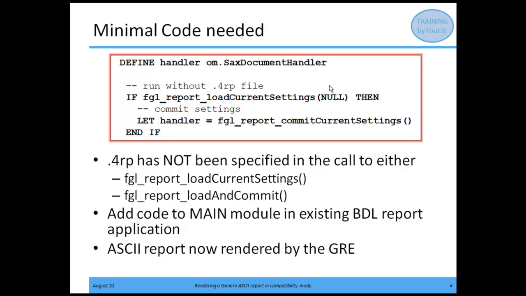You're going to define your handler om.SaxDocumentHandler, and then you're going to say if fgl_report_loadCurrentSettings, and you're going to pass in null. So you're not passing in a 4RP file, you're passing in null. If fgl_report_loadCurrentSettings null, then you're going to let your handler equal fgl_report_commitCurrentSettings, and then you'll end if.